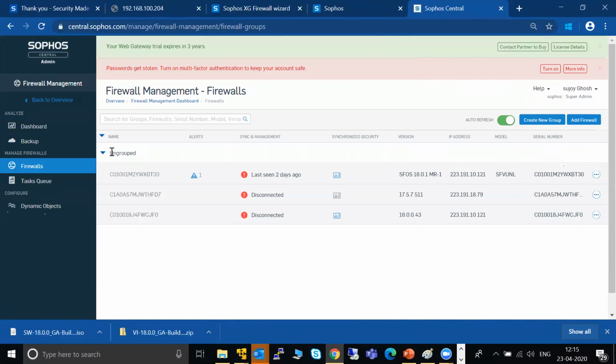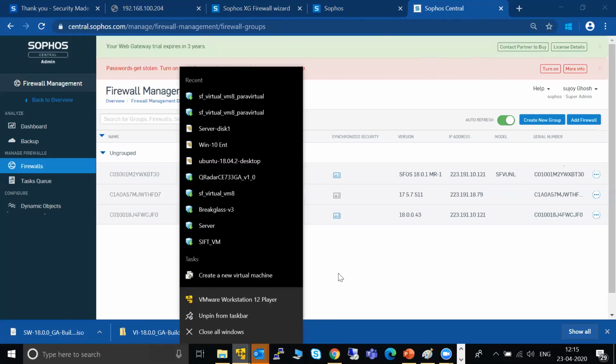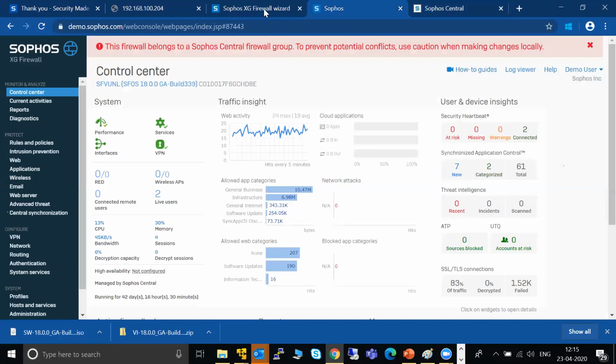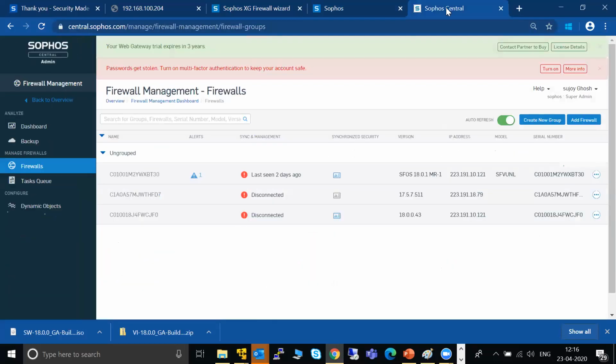As of now, it is 7 days free for any customer, and you can purchase in packages of 100 GB. If you want 1 TB, it is available, or you can have unlimited storage also. So we have done with our V18 Sophos XG firewall, Sophos Central connectivity, and Sophos Central reporting as well. That's it from my side.